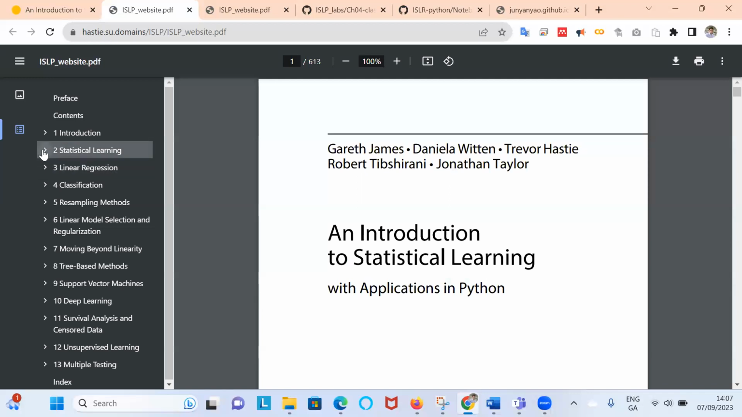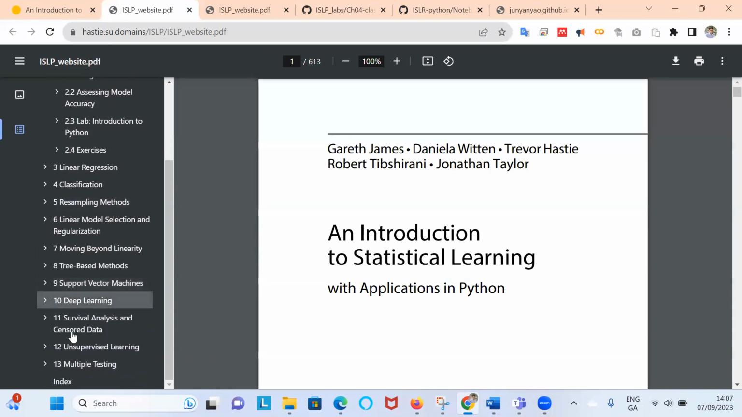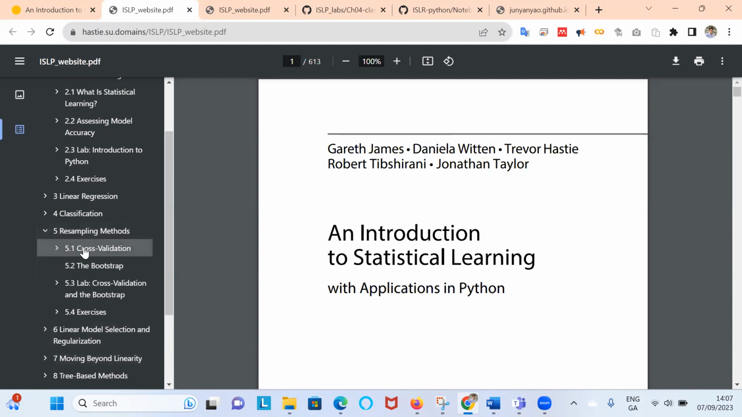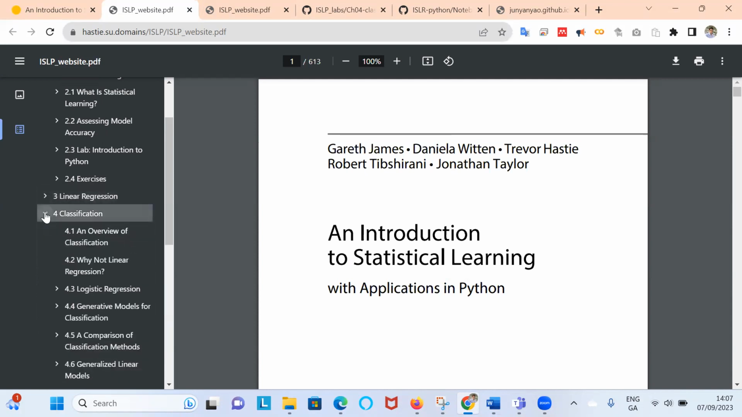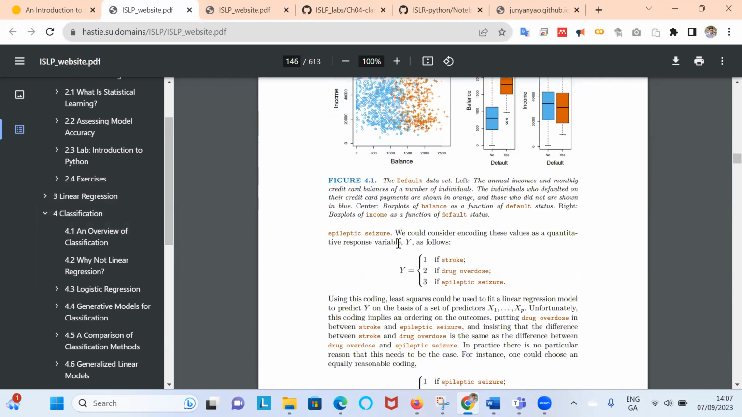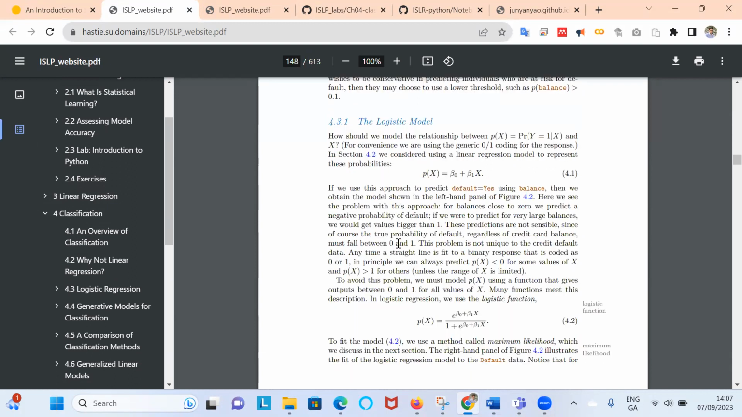you can see the breakdown of themes. So all the standard techniques like linear regression, classification, resampling, all the way out to multiple testing. So really very, very comprehensive. And the textbooks are a complete analysis. These are proper textbooks written at a very high professional level.